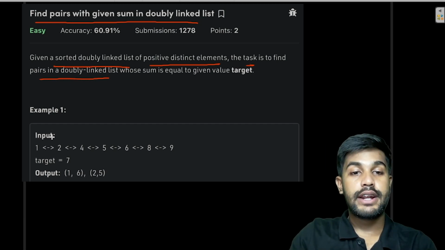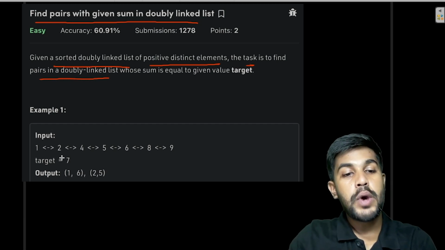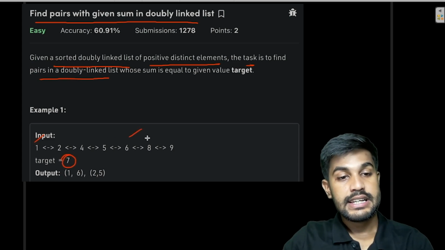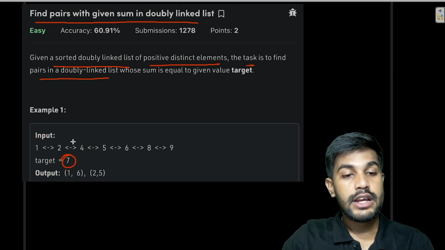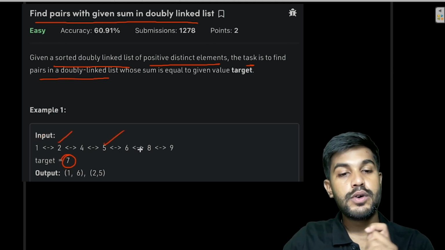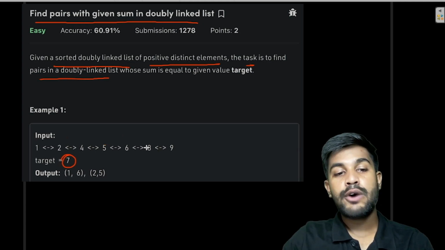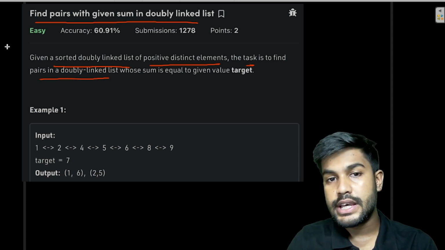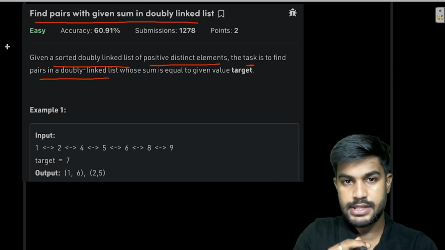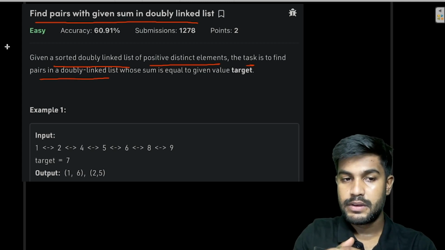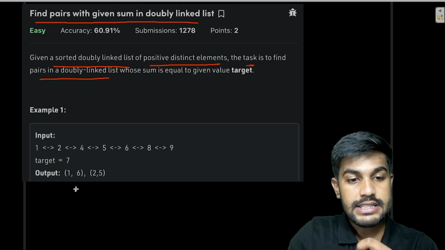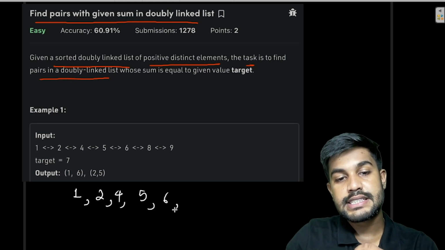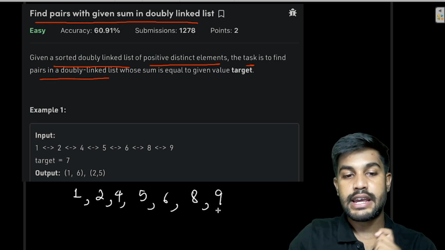Now let us evaluate the sample test case. Suppose you have the target as 7. In this, 1 and 6 sum up to 7, and then 2 and 5 sum up to 7. So now how to solve this problem? To solve this problem, what we can do is take all the elements and keep them in an array. Suppose we have here 1, 2, 4, 5, 6, 8, and then 9 itself.